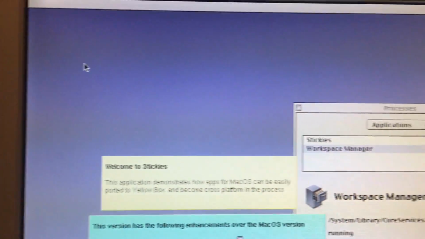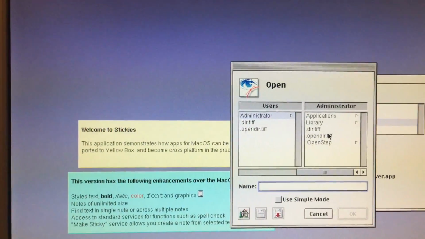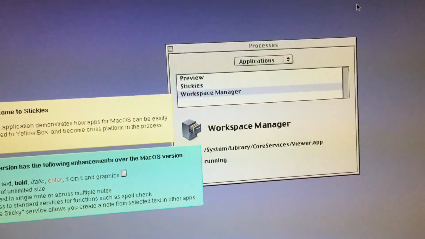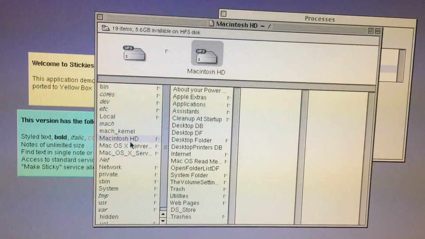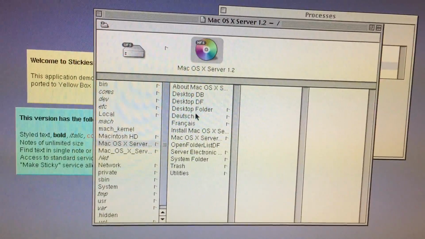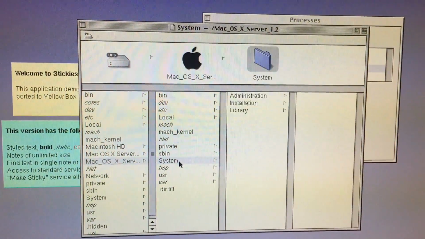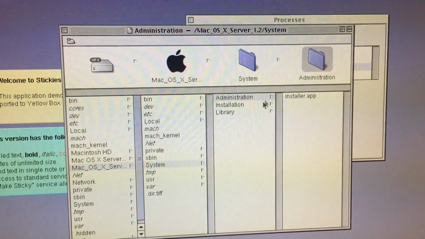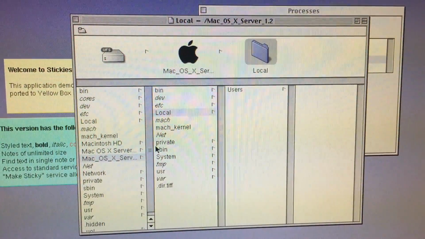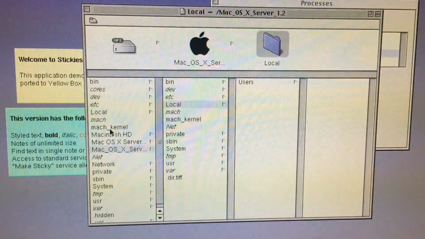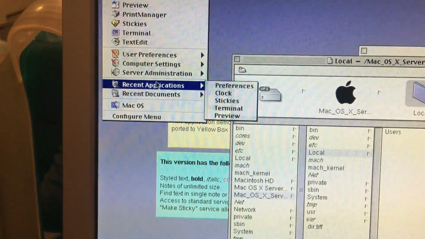We got preview, which you could use to open pictures. So we don't have any pictures here right now. Now let's go into our hard disk and see what applications we have. So we're gonna go into Mac OS X server. Yeah, that's it. System. Administration. Actually, no. It's really complicated in the way they designed this first version. It's just a little too complicated for my tastes.